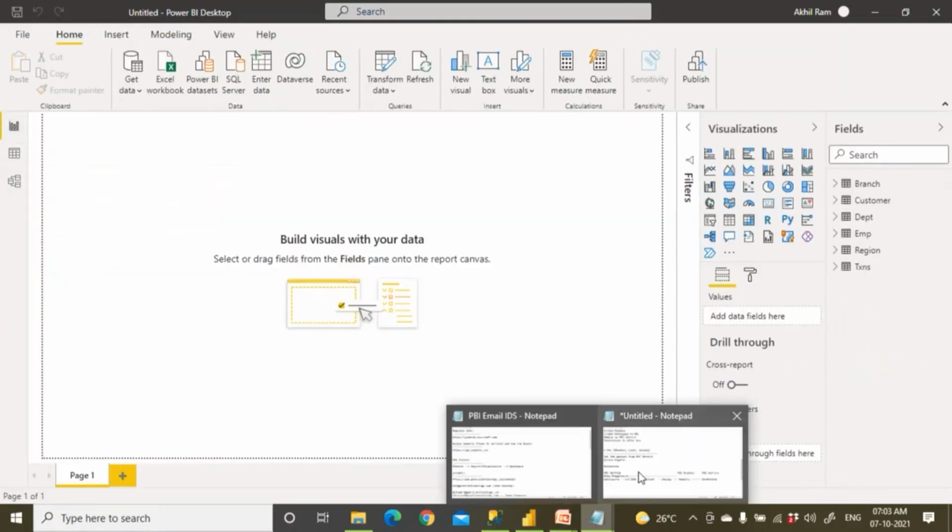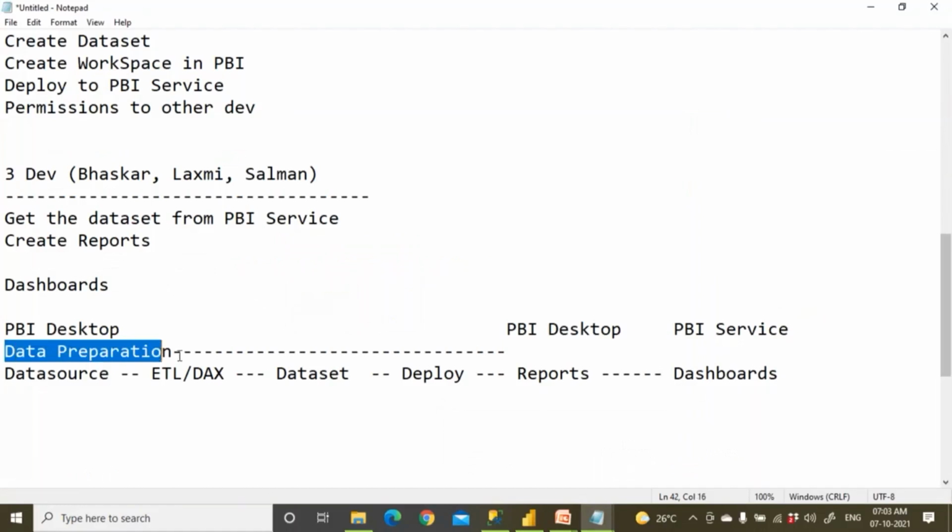So creating a data set is data preparation. Data preparation alone will take a lot of time to understand. You may take 4 to 5 months only to prepare the data set. Clear? You cannot come in the morning and create a data set by evening. It is not so simple because you have to create a lot of DAX queries.